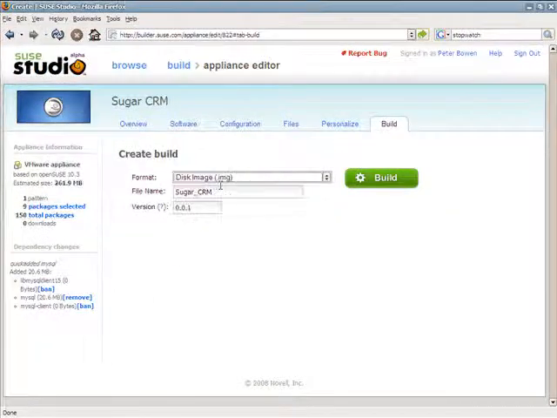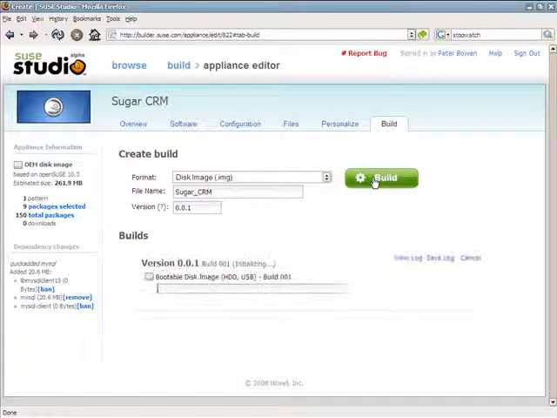In building, we have several options. We're going to build a software appliance so that it's installable using a disk image. After just a moment, we've gone ahead and it's finished up creating that image.